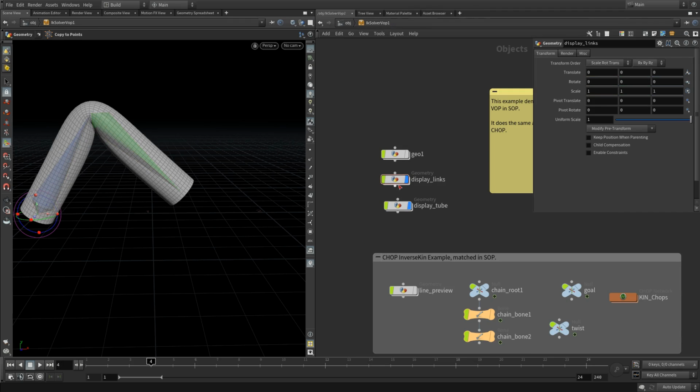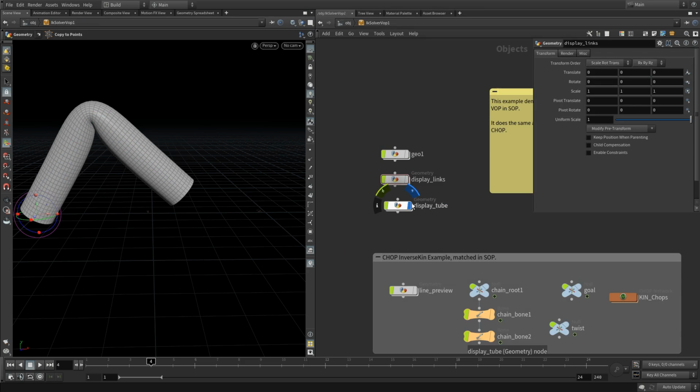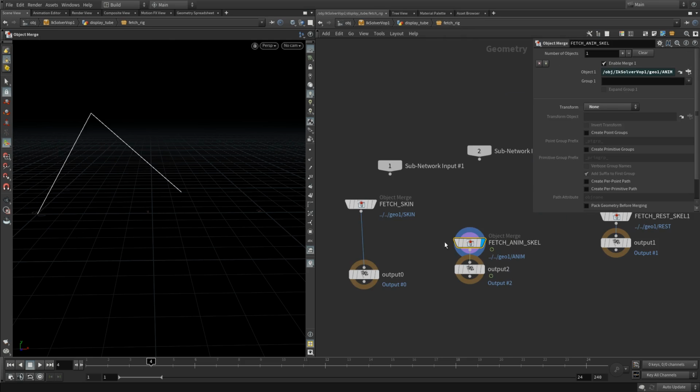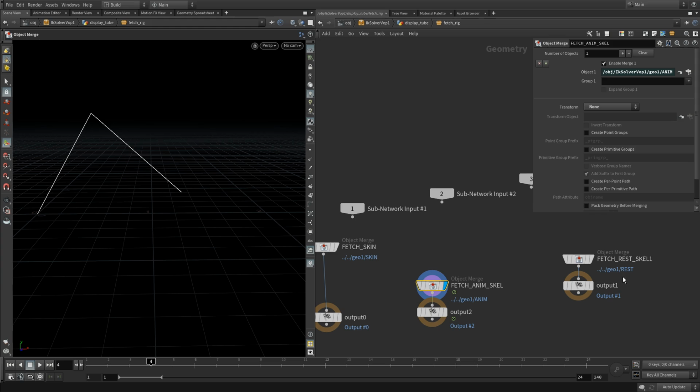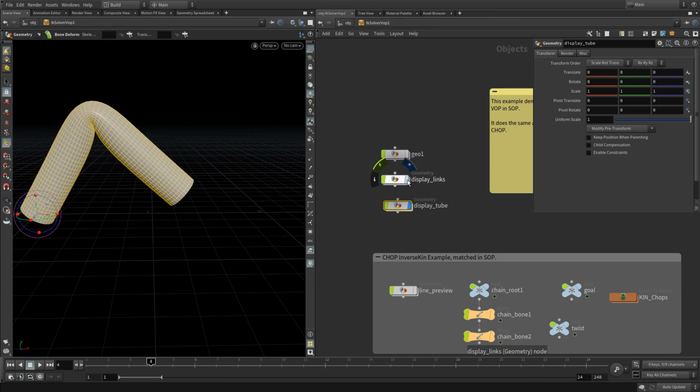So if you want to do that, just keep in mind that you need to delete the last joint because the tip here does not map to a bone object. But in KineFX, you always need to have a tip if you want the solver to properly work. So the tube is similar to what we had in the other example file. So just fetching the rig controls from my geo1 rest marker, anim marker, and skin marker. And we're going to have a look at the geometry geo1 now.